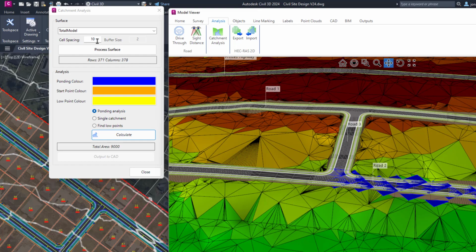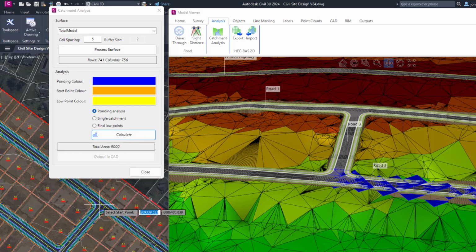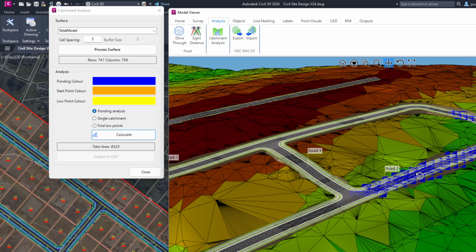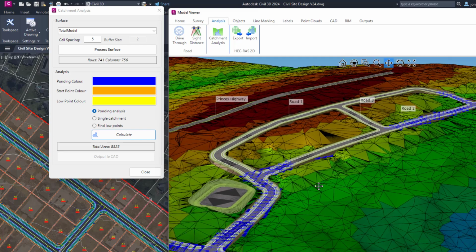So if you want that processing to be a little bit more detailed, because that grid is fairly large, we can change the cell spacing to 5, click on Process Surface, which will take a little bit longer, click on Calculate. We'll be again prompted to click in the drawing environment. We're going to left click on the surface around the intersection. As you can see there, we've got more detail occurring around the extent of where that particular ponding would occur.